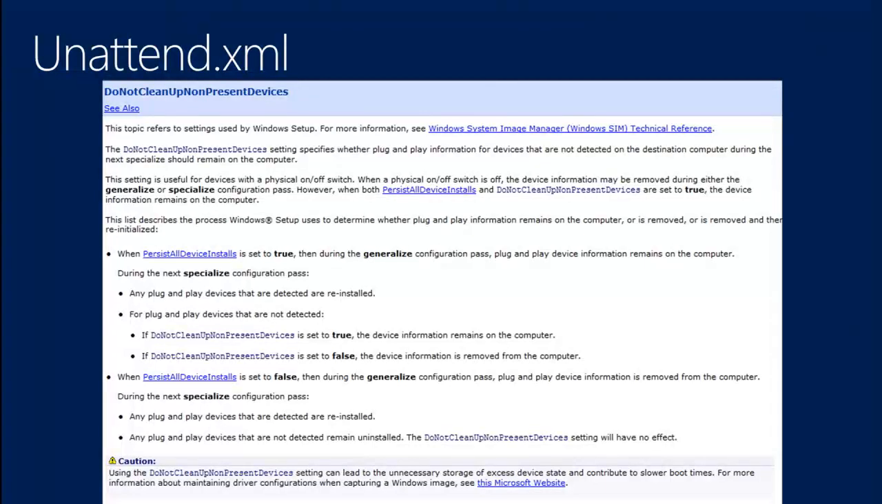One of the settings you can use in the unattended XML file for especially Windows 7, and you could use it for Windows 8 too, is called Do Not Clean Up Non-Persistent Devices. When you do a sysprep and you do a generalize, what happens is that it throws out all the drivers. It makes sense when you do a physical machine. Does it really make sense when you do a virtual machine? Nope. There's no point of doing a plug-and-play rescan because we're going to run it on the same hardware.